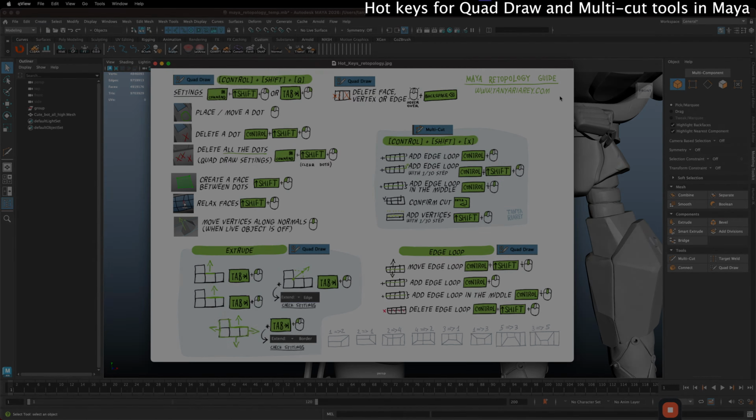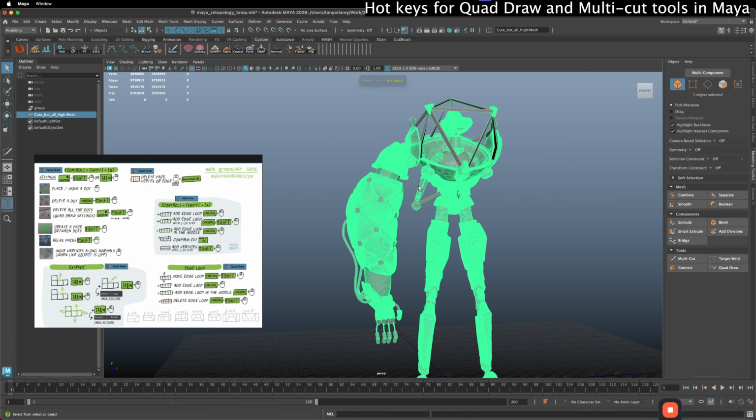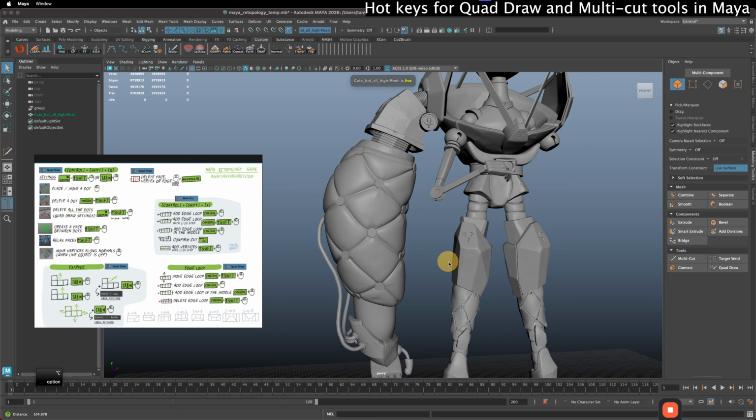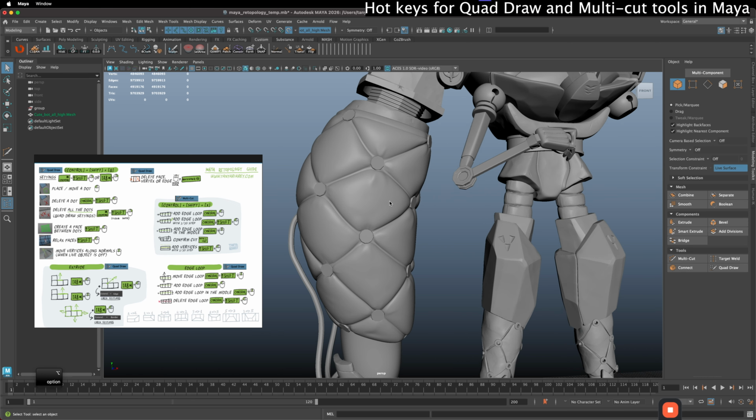So let's start. First of all, I'll select my model and make it live, just like that. And now everything I create with QuadDraw will stick to my mesh. To activate QuadDraw, I can go to Modeling Toolkit and select it here, or I can use hotkey Ctrl+Shift+Q.